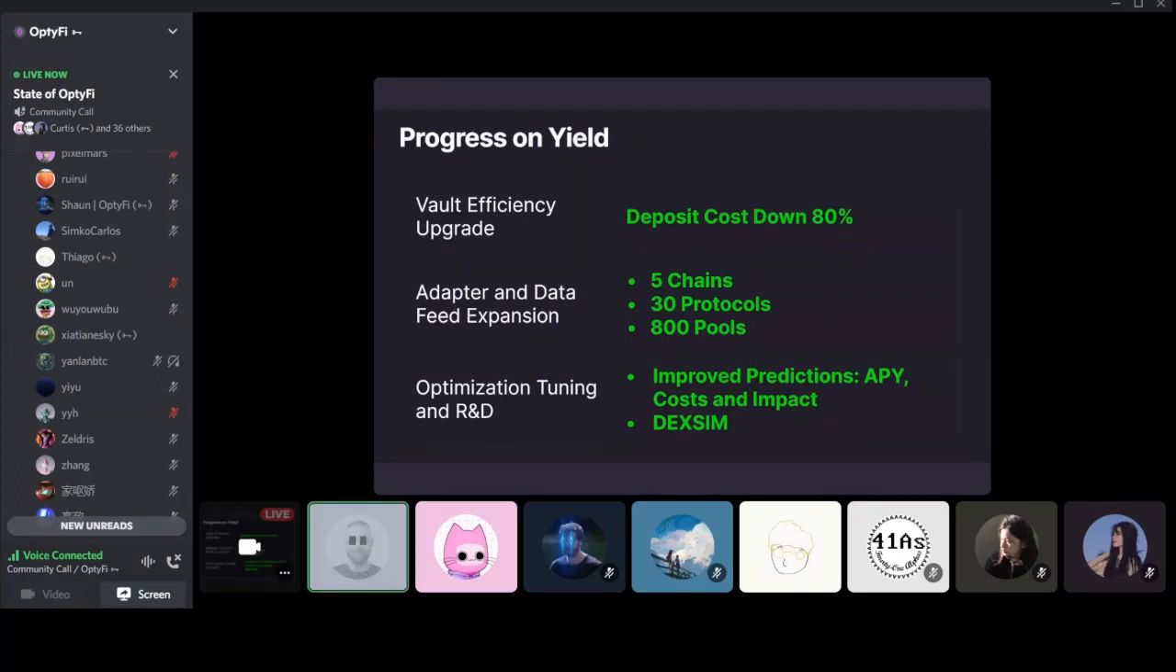However, the other half of it is identifying those best strategies. And that's where a lot of the hard work that we're going to talk about is coming in now. But in terms of optimization, we've improved our predictions. We've added costs to our model. So actually, how much is the cost to go into a strategy? What is the impact when you go into a strategy? So we've started building the basic models for that.